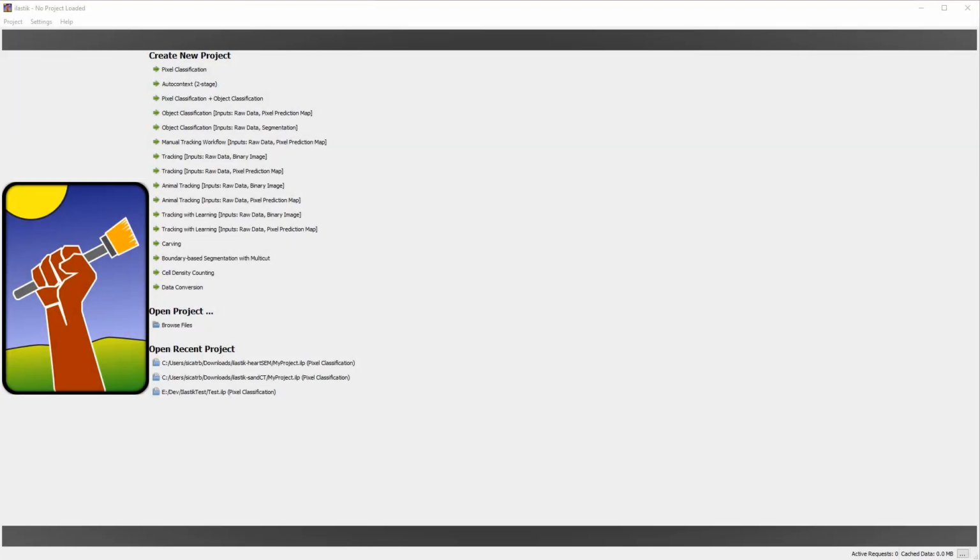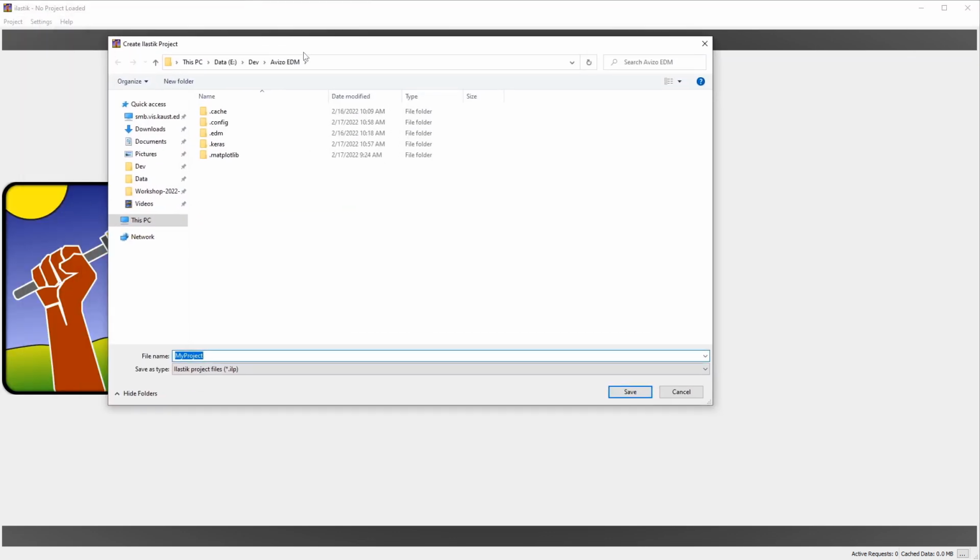So now let's take a look at how we can use Ilastik to perform segmentation, starting with a simple data set. So this is the welcome page for Ilastik. And the first thing we have to do is click on pixel classification, because that's what we want to do. And right away, you'll be prompted to specify where to save your Ilastik project files. So I'll just go ahead and create a new folder here.